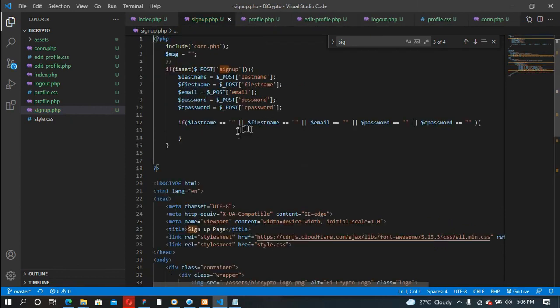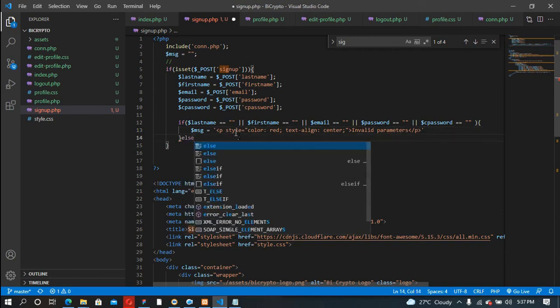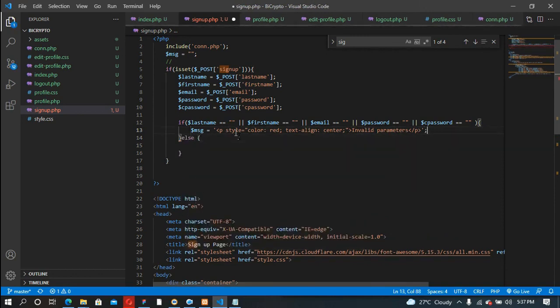Okay. We want to say message equals p tag. So the p tag, inside the parameters, make style. Let's say color red. Text align center. Okay. So if that is correct, then else, that is, if this is not true, that means we're gonna run this.